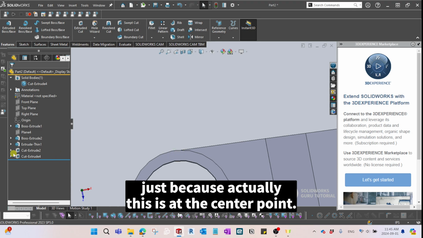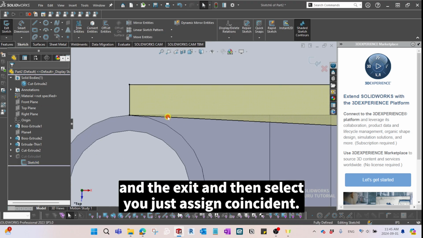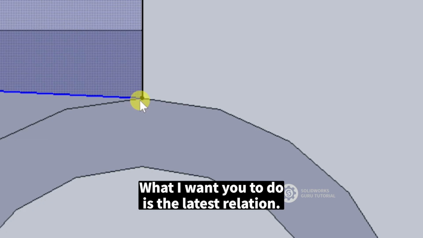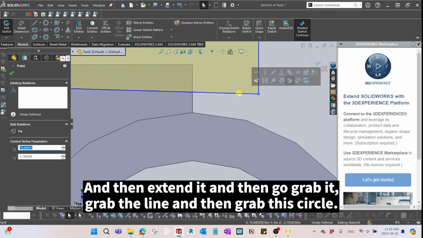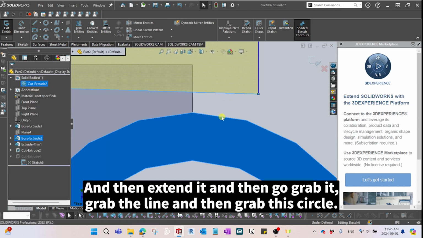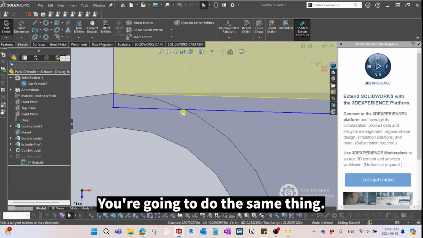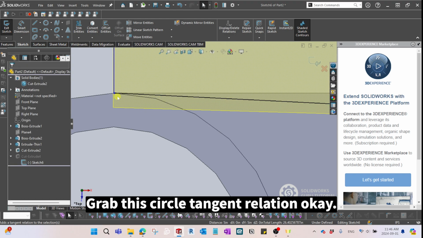Just because this is at this center point. So what we can do right now is go there and then exit. And then instead of assigning coincident, even for this side, I want you to delete this relation and then extend it, and then grab the line, and then grab this circle, and make a tangent relation. You're going to do the same thing. Grab this line, grab this circle, tangent relation, okay?